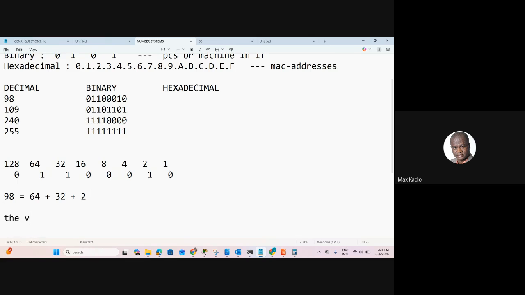The value of decimal 98 is, you see, all these numbers. You start from right to left. So 0, 1, 1, 0, 0, 0, 1, 0. See, this is the value in binary.